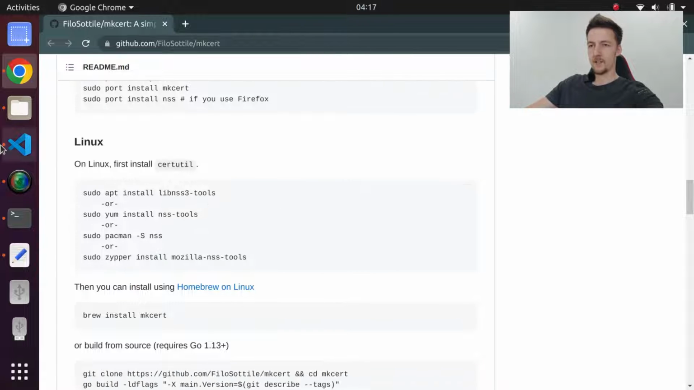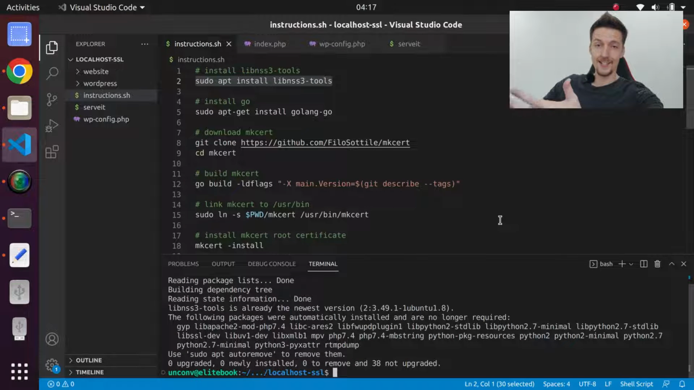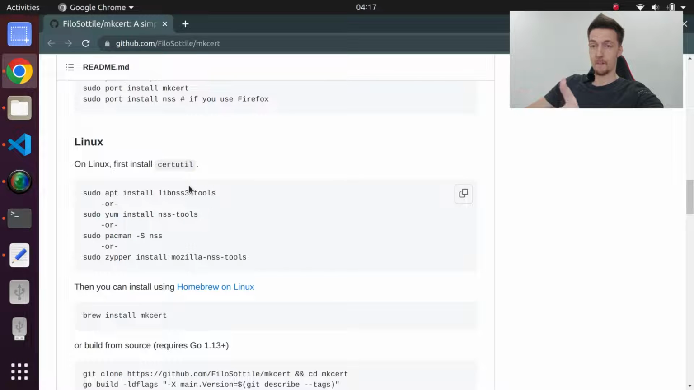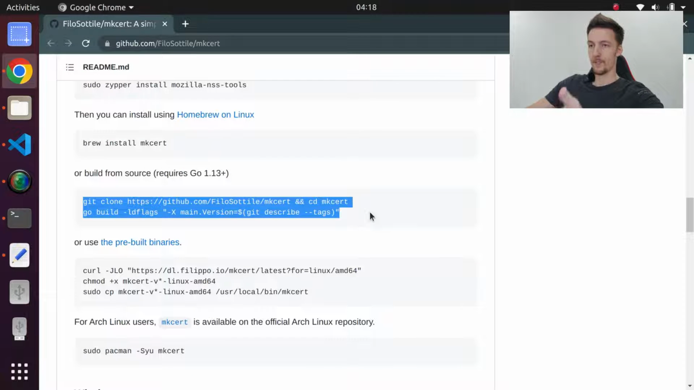So I'm on Linux, so first I have to install the libnss3 tools. So you can use this command to do it. So let's do that. Now, of course, I already did this before, so nothing happens. And then you have to install the actual mkcert. And you can use Homebrew to install it if you use it, but I don't use it, so I need to build it from the source.